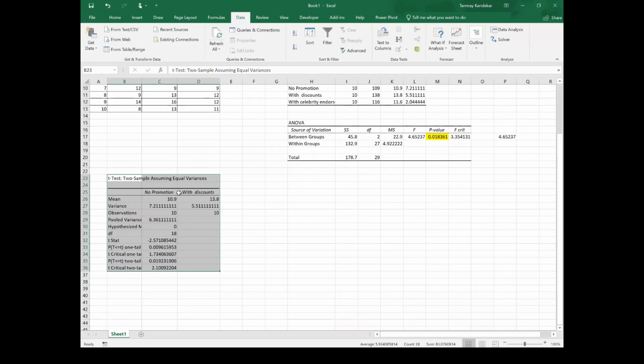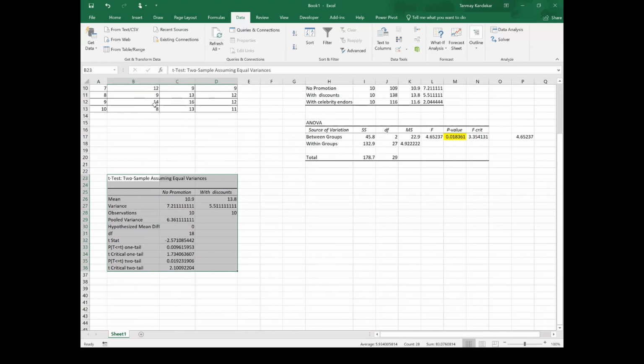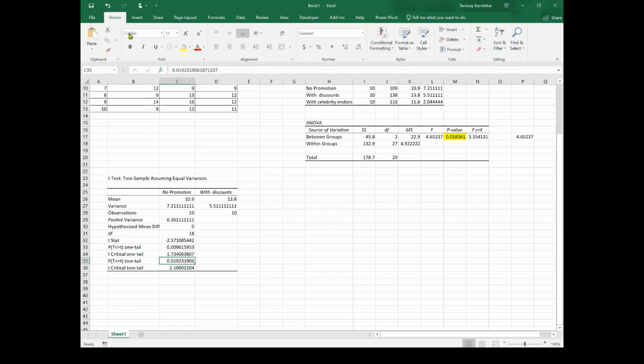You will get another table with t-test statistics. Focus on the p-values of this t-test between no promotion and discounts. As the value of p is less than 0.05, we can state that there is a significant difference between the two. Looking at the means, we can conclude that the mean of sales is higher when discounts are offered. Hence discounts have a significant impact on sales as compared to no discount. Repeat the process for all the possible combinations of the variables.